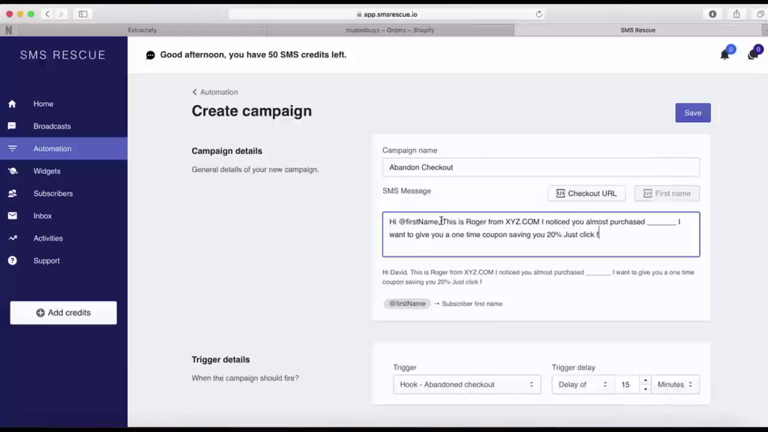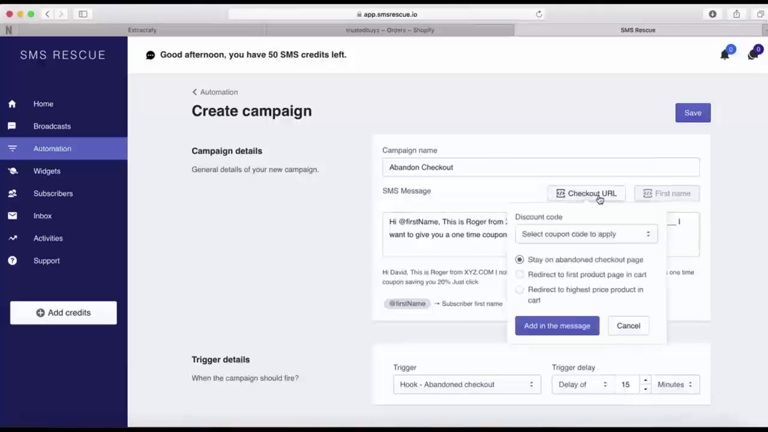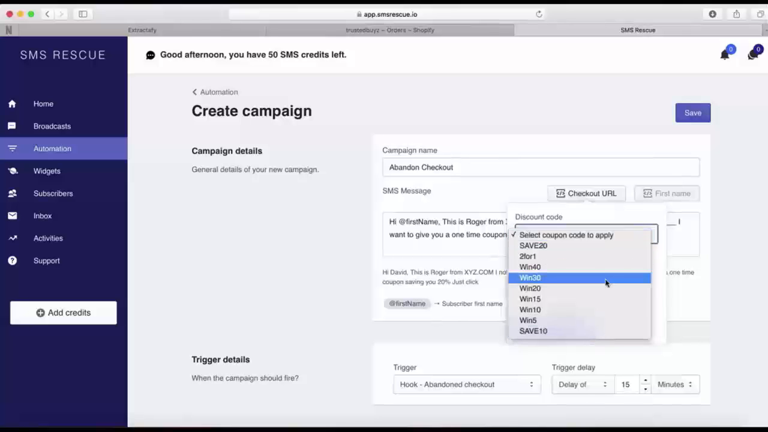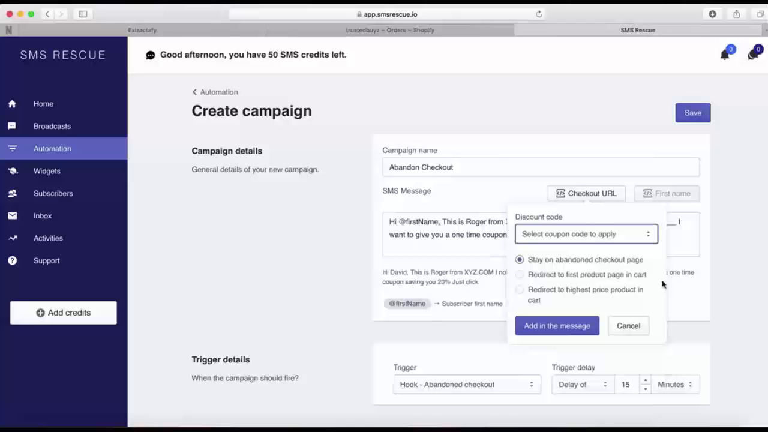Just click, and here's where the magic happens. Look at this, I can click checkout URL, and I can select a coupon, a discount that we have on our store. It automatically synchronizes it, and I can do one of three things, which is just out of this world. No one's ever thought of this. One, I can send them back to the abandoned checkout where they don't have to fill out their name, their email address, their phone number, all of that. I can send them right back to where they left. And when they click on the link on their phone, that coupon will already be activated, so they don't have to try to find where to put the coupon. Everything is done for the customer.